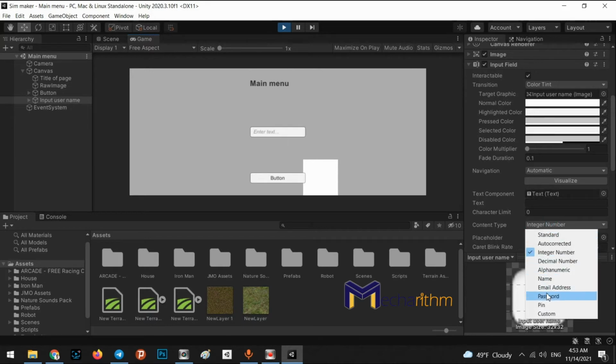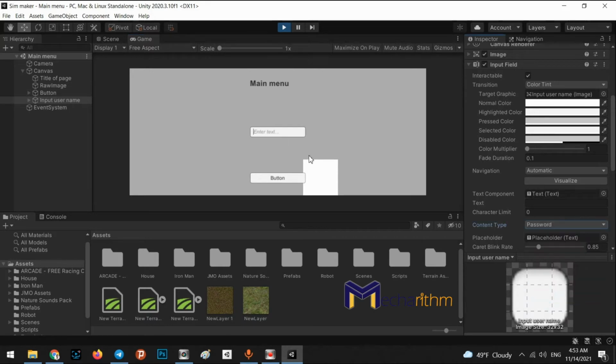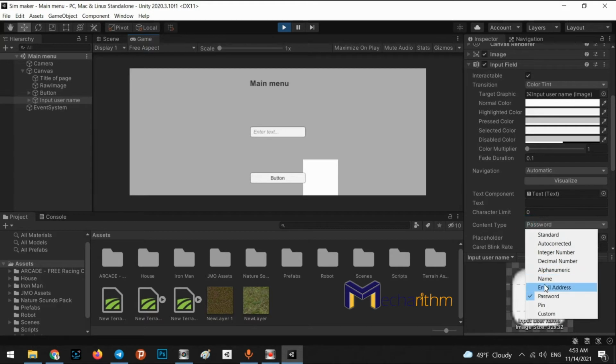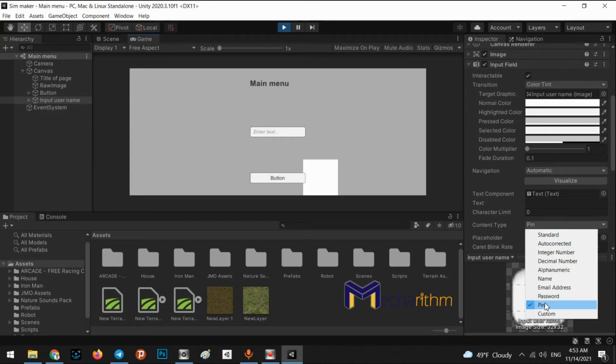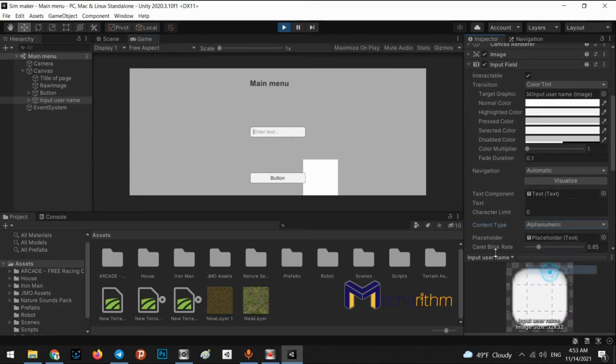In here we can say only the password, so it will look like stars. And also the email address, it must have @ or .com or something else in pin. Look at this, only the numbers, not characters. Or other solutions. Look at this.